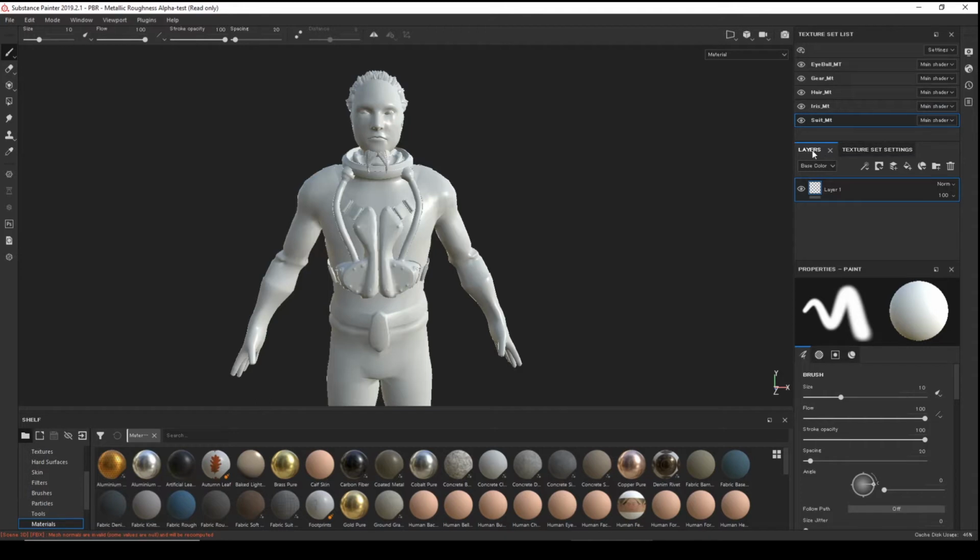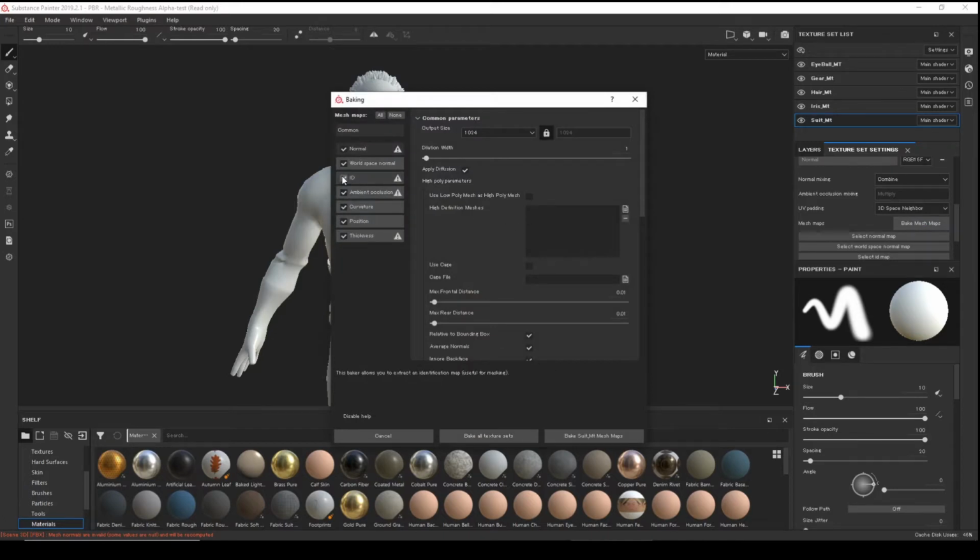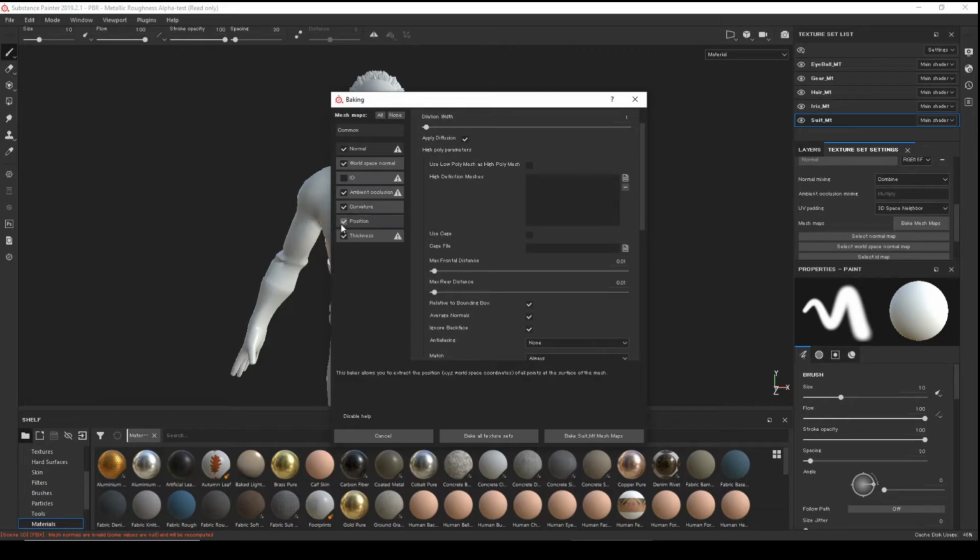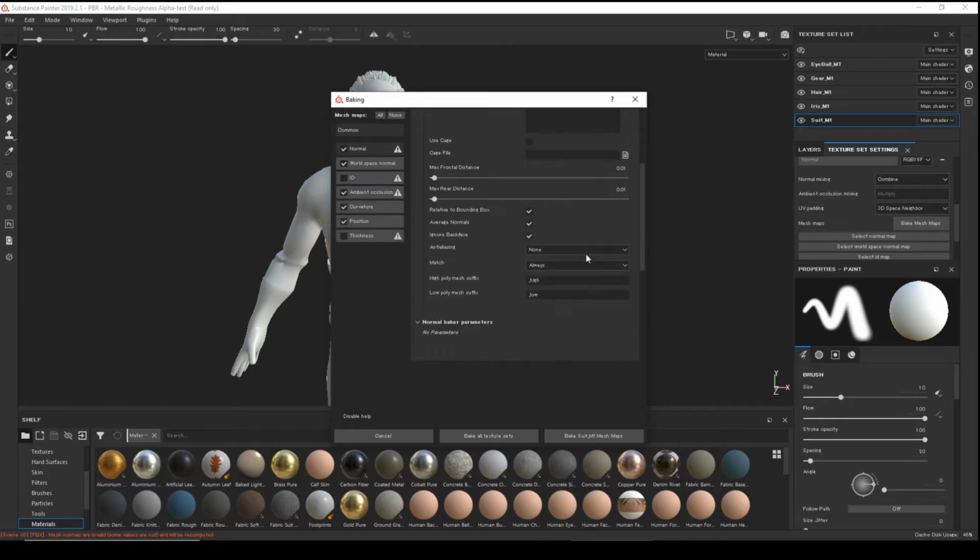Now go beside layers, texture set settings. Select your suit material, scroll down, bake mesh maps. The ID map we already baked in Maya. I like to bake in 4K because my computer is good. The thickness we don't need, so check it off, and the height we also don't need. The anti-aliasing we need, let's get 4x4.